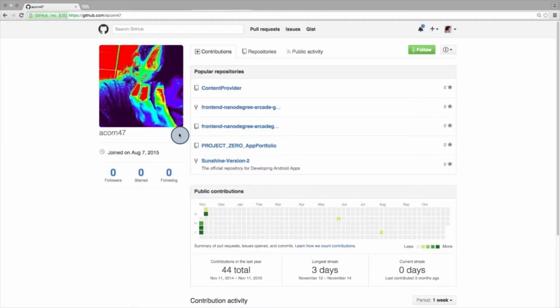Welcome back. In the instructor's notes, you'll find a link to a GitHub profile. Imagine yourself as a recruiter looking at this profile. Identify parts that could be improved and mark them with the checkboxes. Now I'll go through the profile and give you my thoughts.